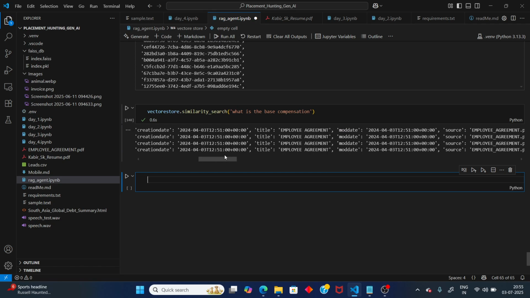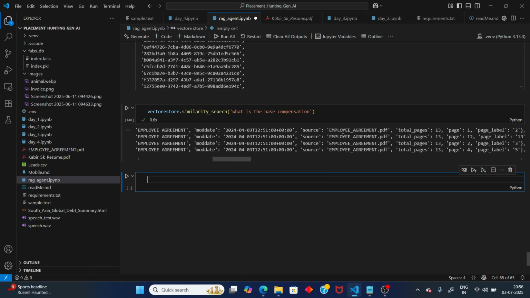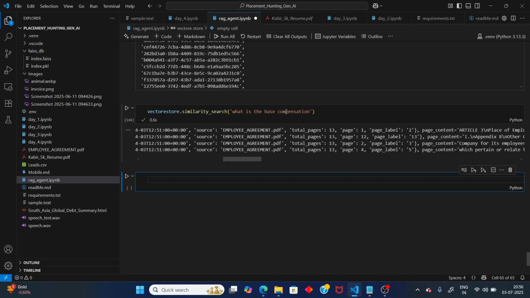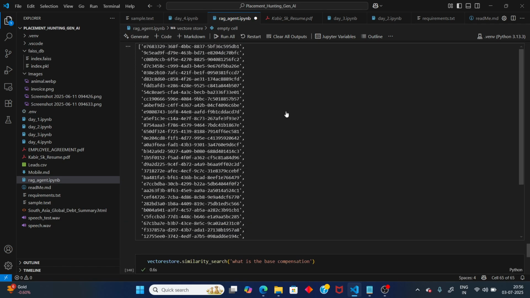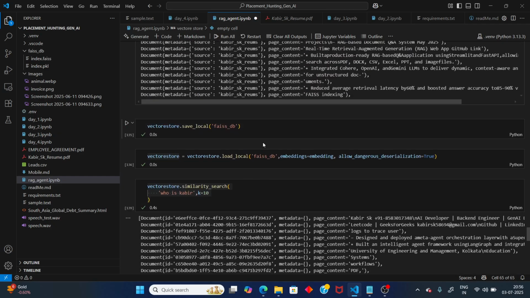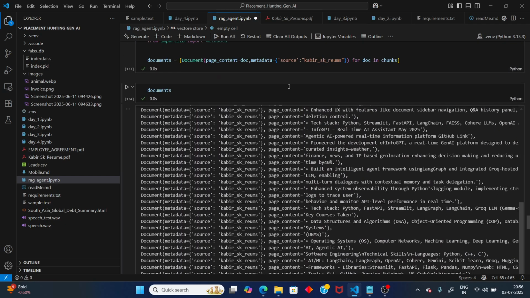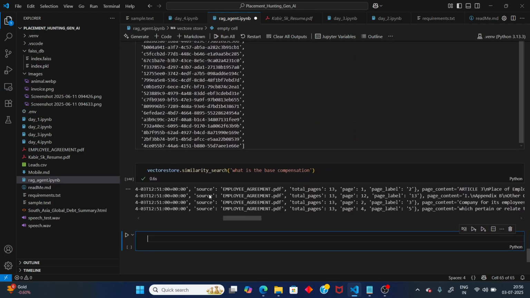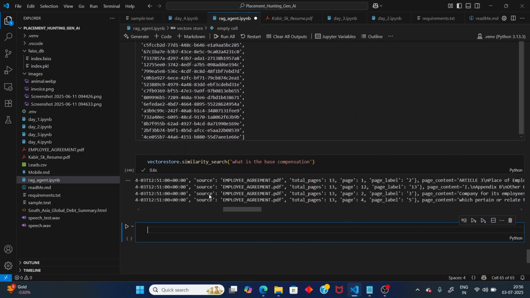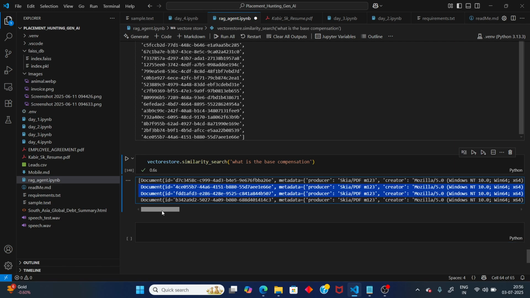Now you can check the metadata. Now metadata search in the employee, because the compensation is related to the employee agreement, not to this resume. So you can add multiple vector stores here. Now you have created the vector. Now you can add it one by one. Now you have the metadata also. In this way you can add data one by one in your vector.